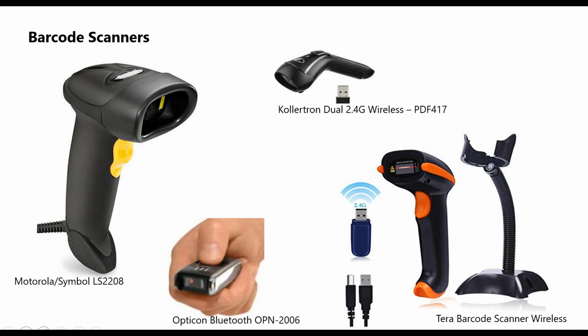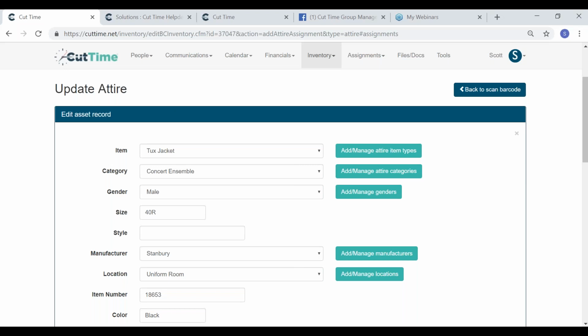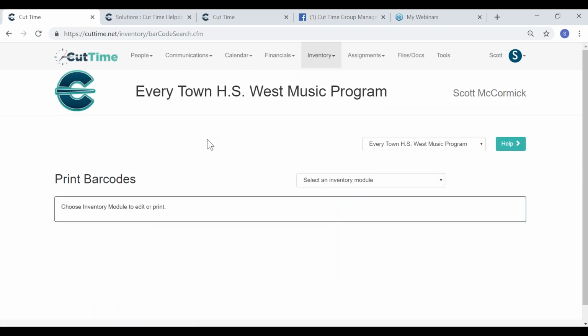We're going to jump back into the website and pick up where we left off here a little bit. We're going to now show you how to print barcodes. So back under inventory, I'm going to drop down into this item, the fifth item down, print barcodes, and open that. And you're going to be presented with a screen that says select inventory module. So we first want to identify what is it that we want to print.